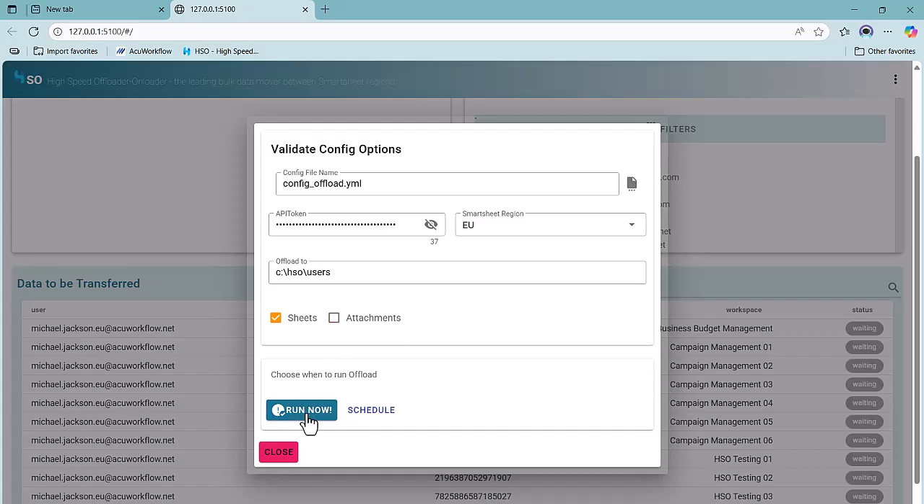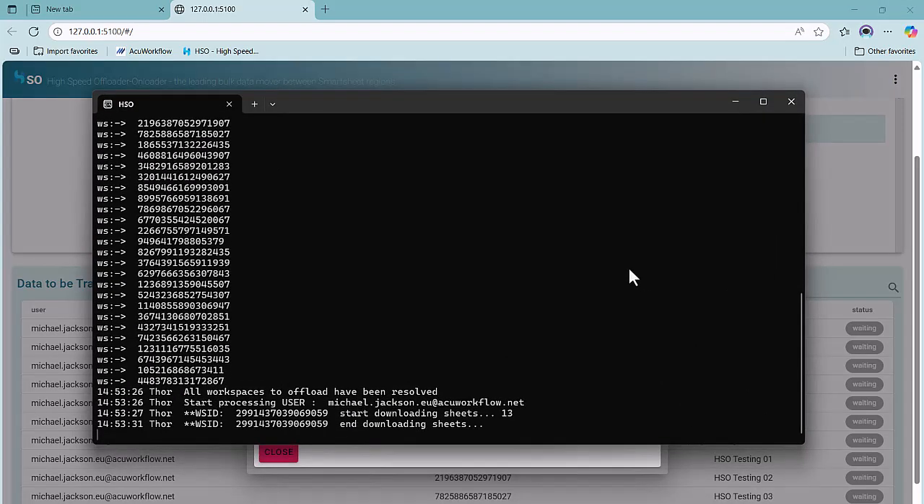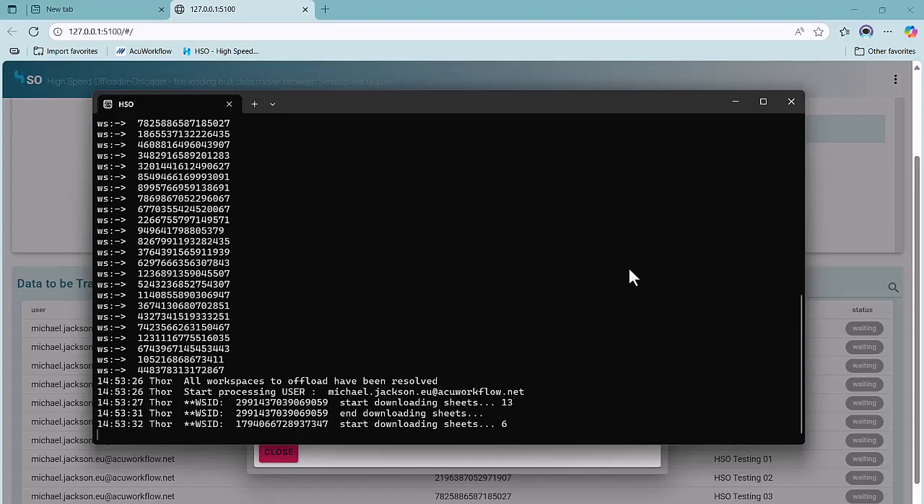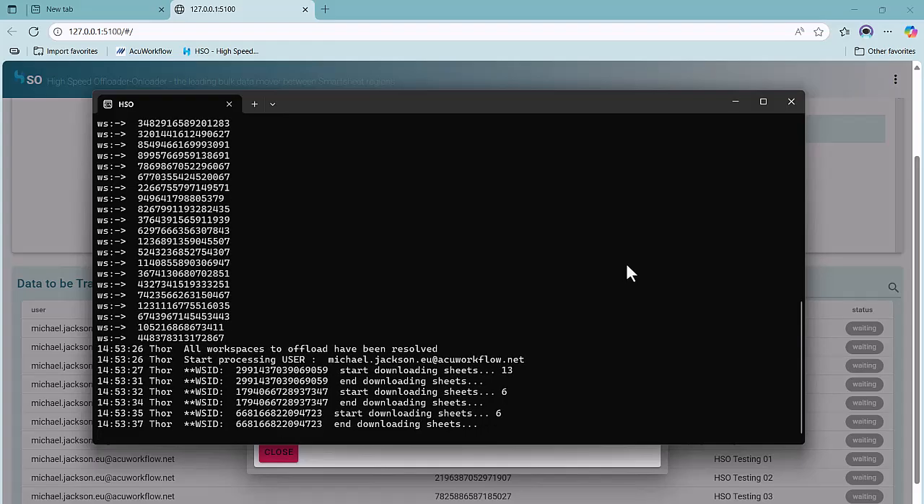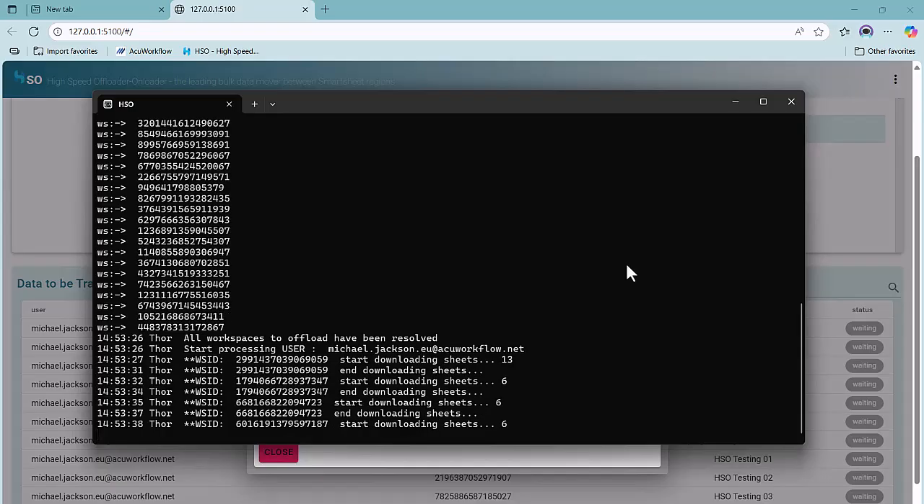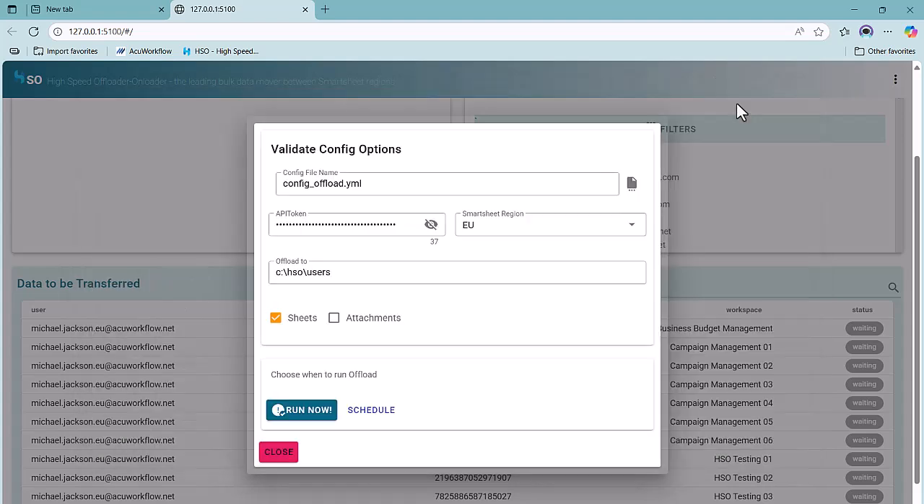At this point, it's best to switch to the HSO console server window to monitor progress. Here, you will be able to see HSO offload progress. If there are any errors, the error details will be shown in this window as well. Once all items have been offloaded, the offloader will end. Now you can switch back to the HSO console and click the Close button to close the pop-up window.